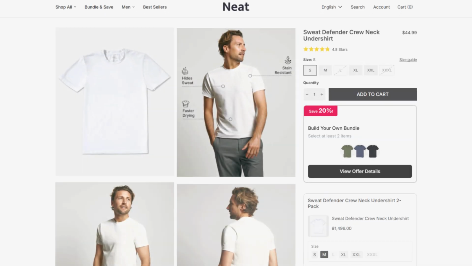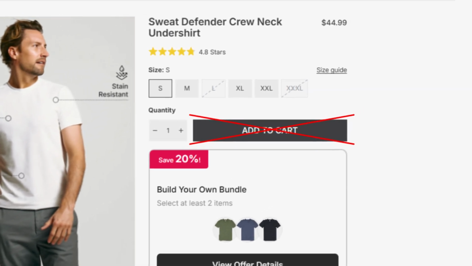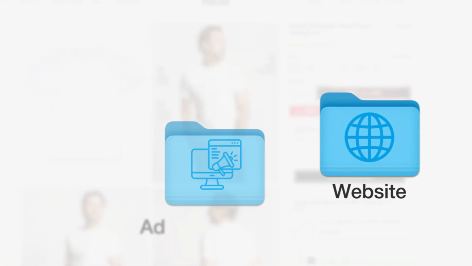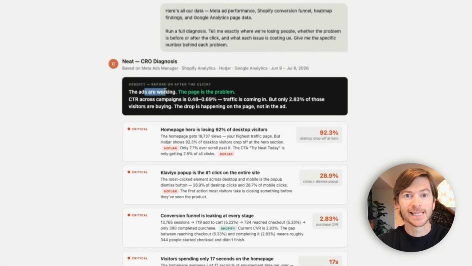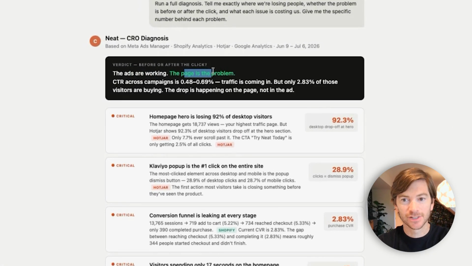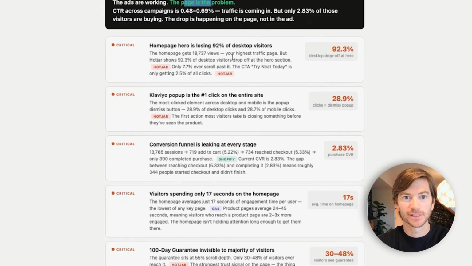But if people are clicking at a high rate and they're landing on a website and still not buying, then we want to start with the website, with the ad landing page, with the cart. So here's what all the results are saying after putting it into Claude. The headline is, hey, the ads are working, the page is the problem. This is where we need to focus.